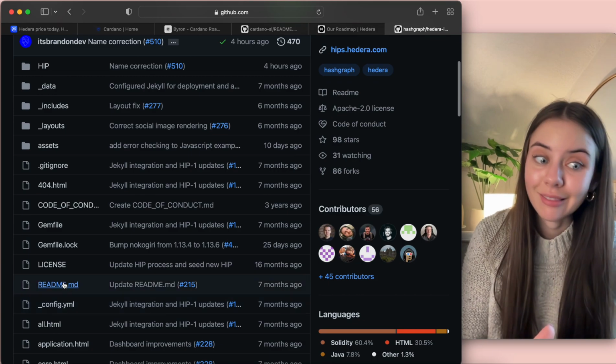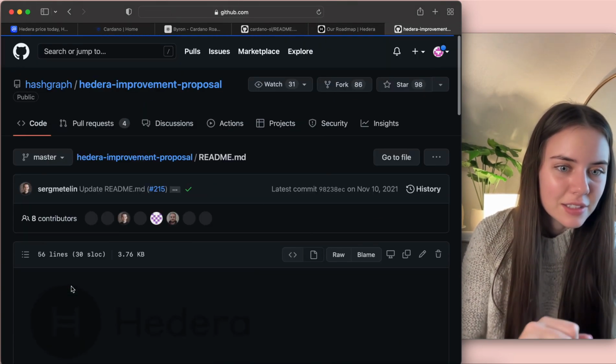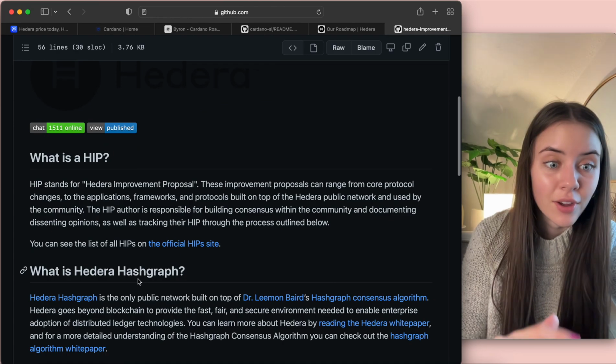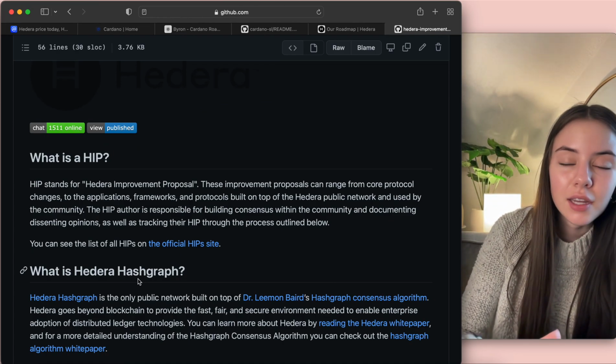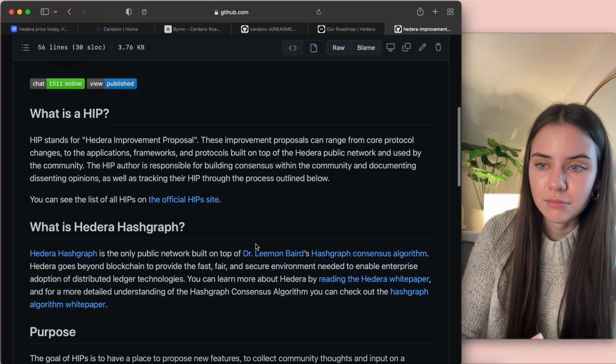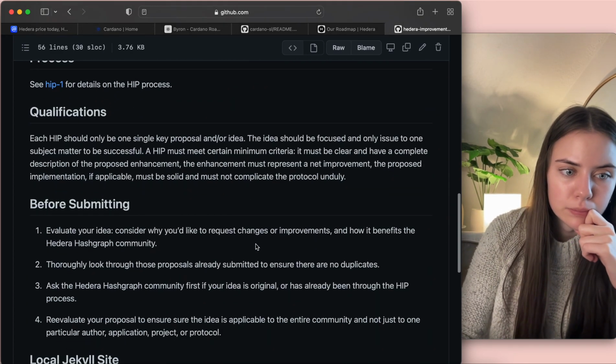Let's see if they have a readme. Look, they have a readme. Let's click that. Okay, and look, it comes in. They do have a good readme file. It comes in and describes what this is, which is awesome.